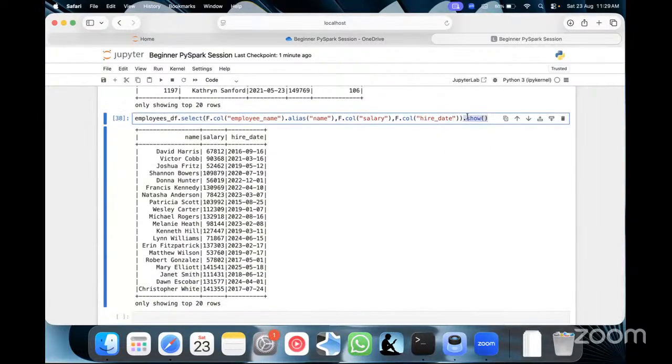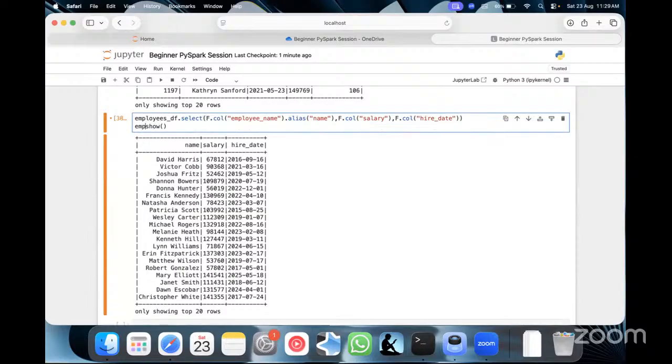Instead of having two steps, I can write it like this also. Now imagine what will happen. I will not tell you the answer. If I say employees underscore df and show, what will come? The original data from the employee frame. Exactly. Original data will come.